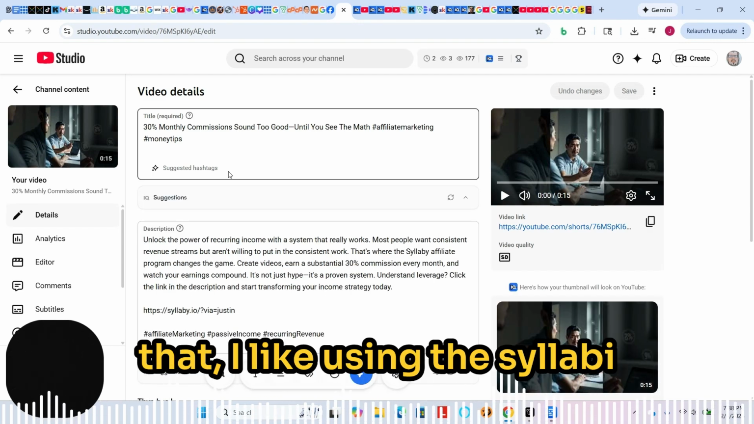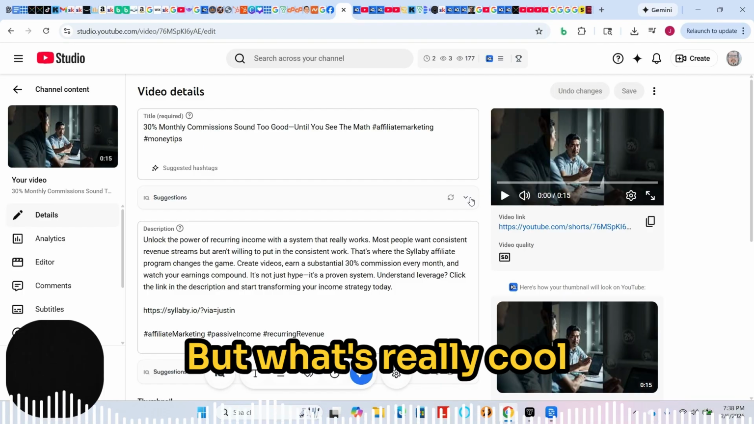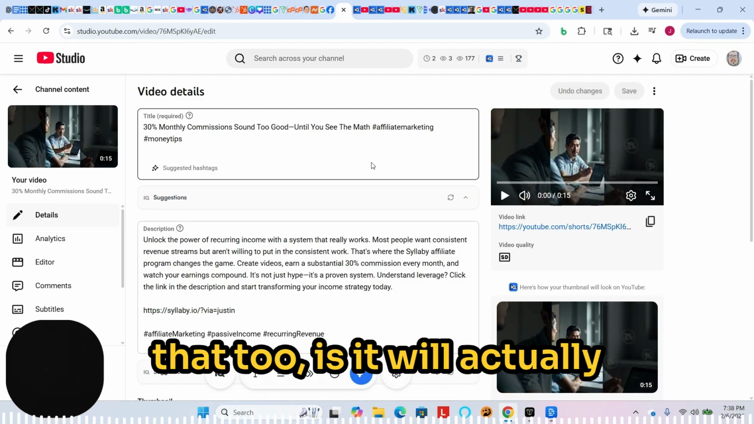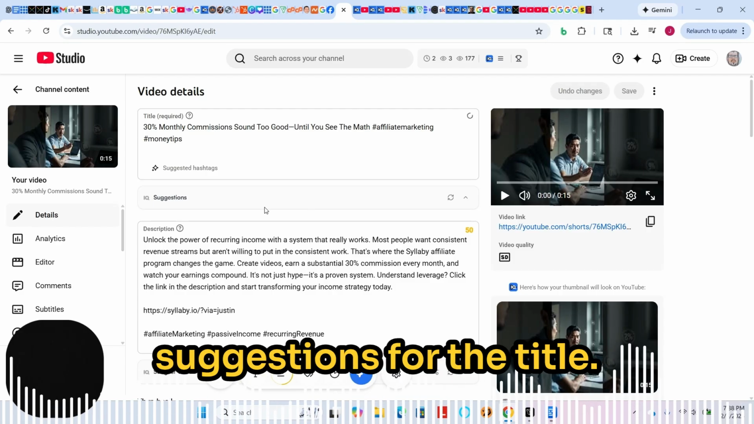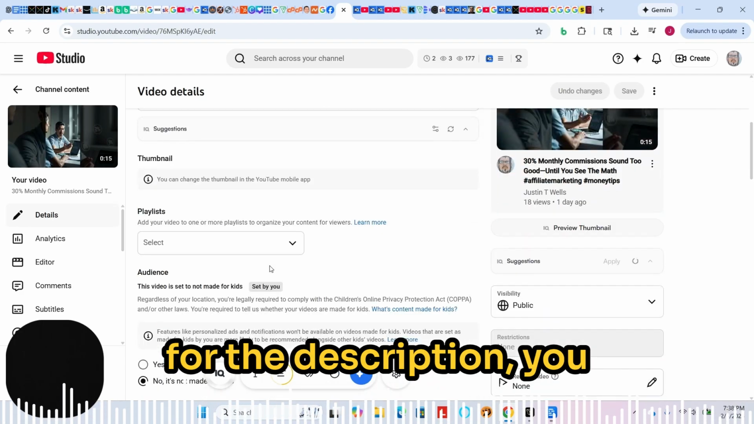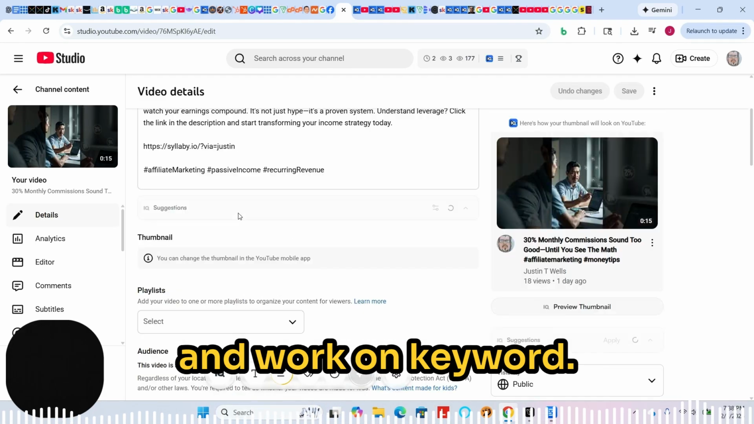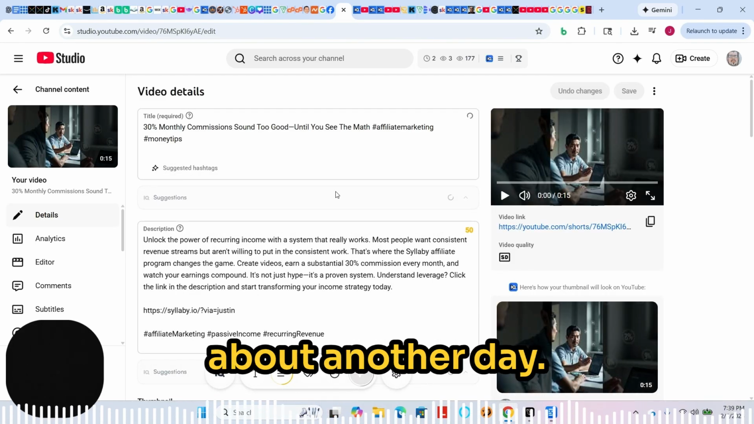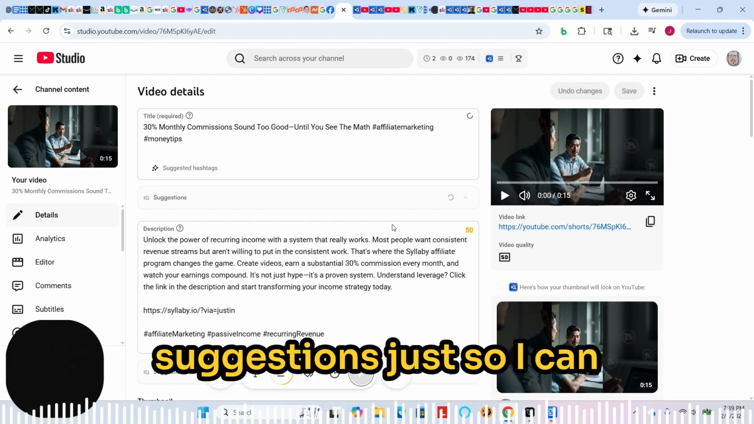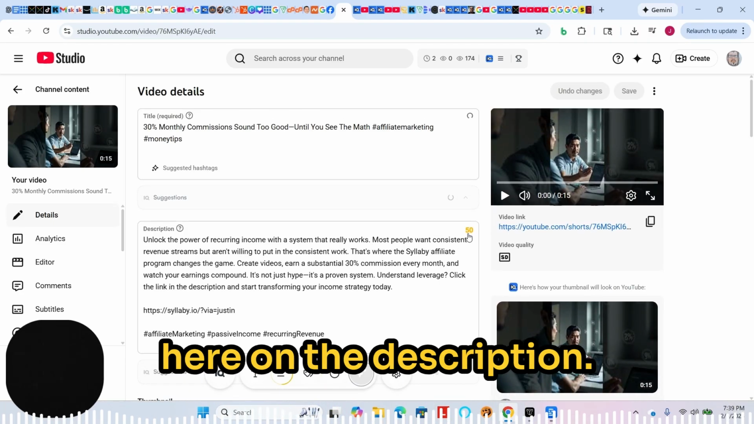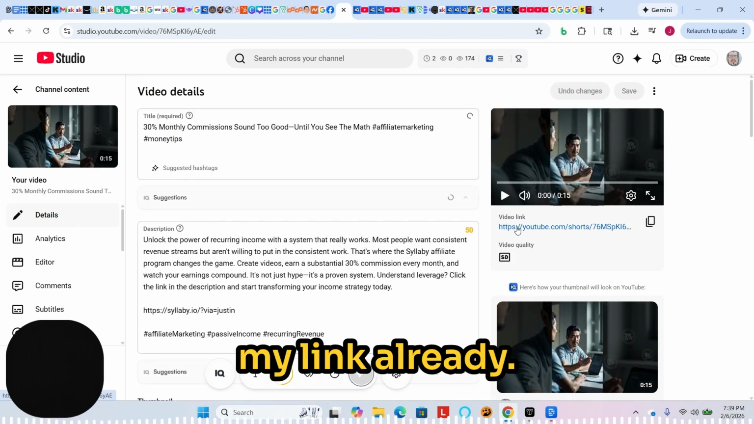Now, this is something that I like using the Syllabi to generate the titles and everything automatically. But what's really cool with vidIQ, if you use that too, is it will actually give you, it'll think for a while and it'll give you suggestions for the title, for the description. You can go in and edit the thumbnail and other types of things there and work on keywords. That's a whole other tool we'll talk about another day. Let's go ahead and give it a minute here to give suggestions just so I can show that. It gives a score here on the description. 50%. It's got my link already.